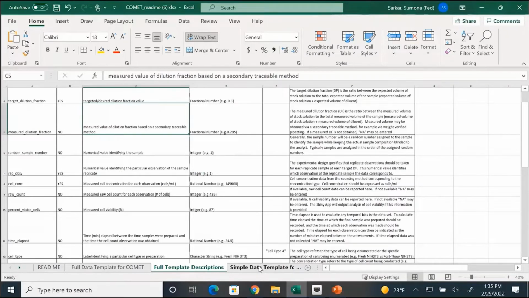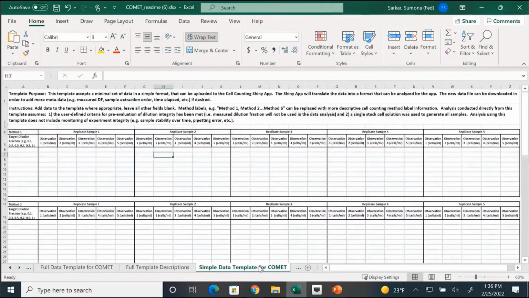In the case that you don't want to analyze all of your metadata, or don't have it available, or simply don't want to, you can switch over from that full template. We do offer a simpler template that can still accept data and is a little bit more intuitive to how we might be collecting our cell counting data. So for example, for a method, you can have your different target dilution fractions and your observations of cell count across your different replicate samples. So there are different options to be able to enter data depending on what you might have available to you.